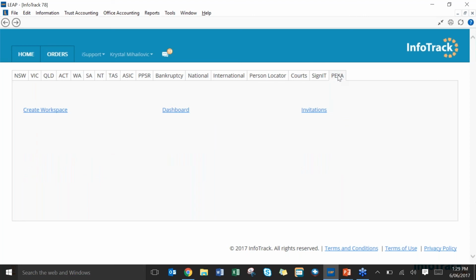We've got quite a few options here. Number one is creating a workspace. That's if you're initiating the PEXA invitations yourself. If you're receiving invitations and you want to create a workspace from there, you've got the invitations option. So I'm going to create a workspace from within InfoTrack.